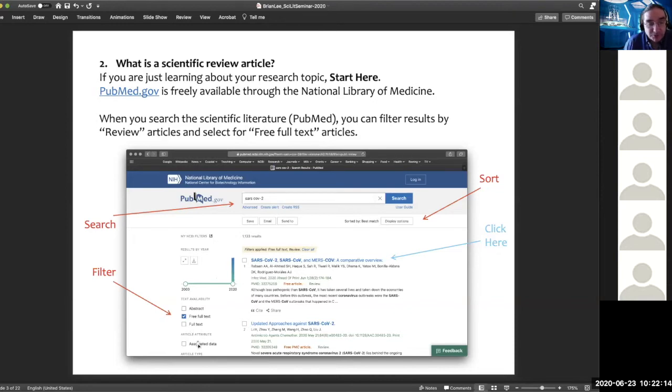In addition to that, lower down on the left side over here, I've also checked a box for review articles. So the list that's shown here includes just articles that are free, and it includes review articles. And in display options, you can sort the list of things that you found. In this case, it's sorted by best match. You can also sort by date. So if you want to make sure that you're looking at the latest and greatest information, you can sort by publication date. And in this case, I'm searching for SARS coronavirus 2.